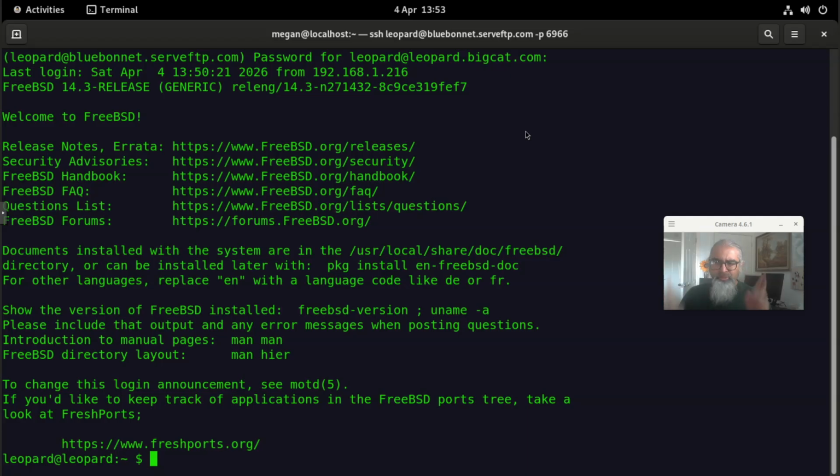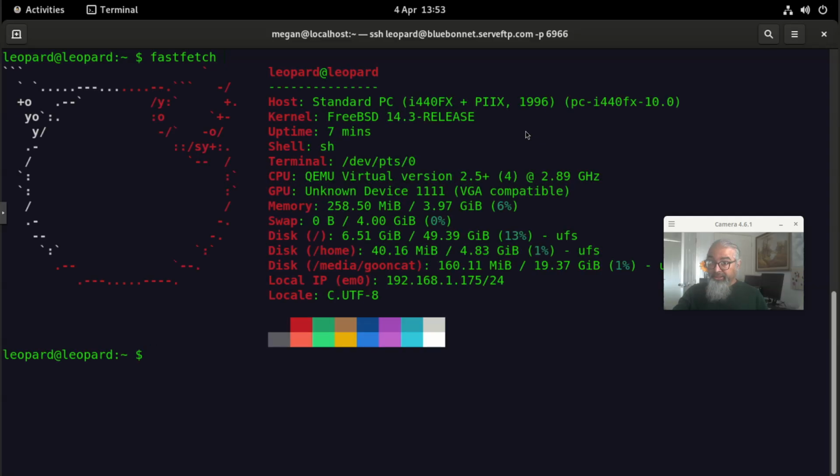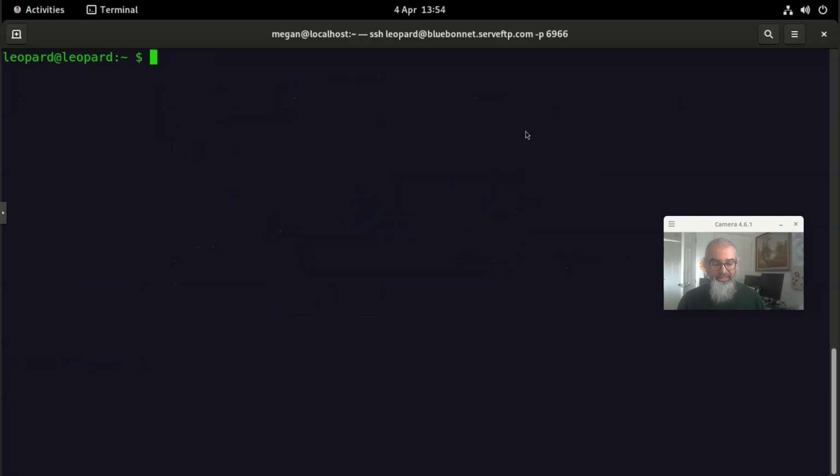So we're going to do a couple more things before we finish this lecture. I'm going to clear this screen. You can do fastfetch and press enter. You are in the BSD server, but you did it from remote, so you're not in your local area network. Clear this screen and exit.